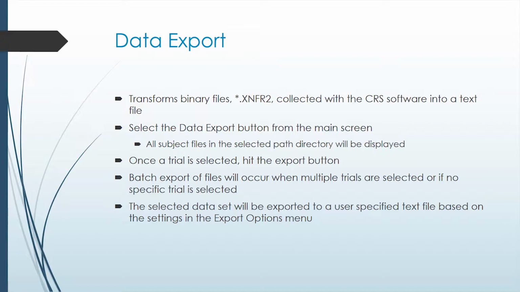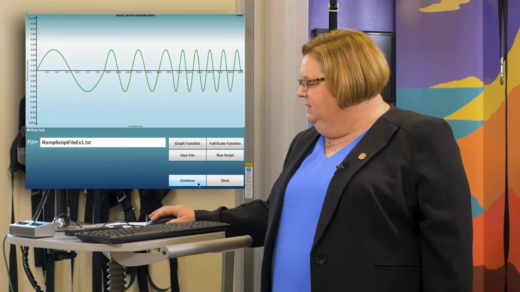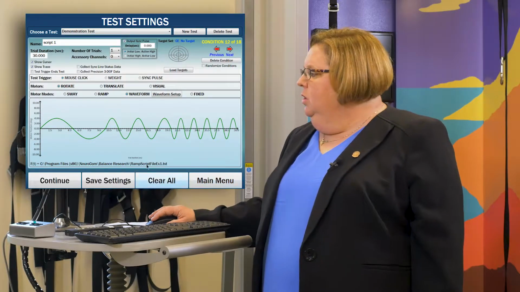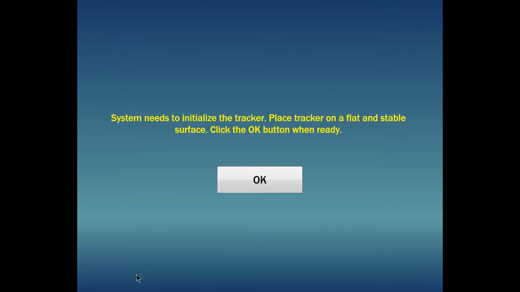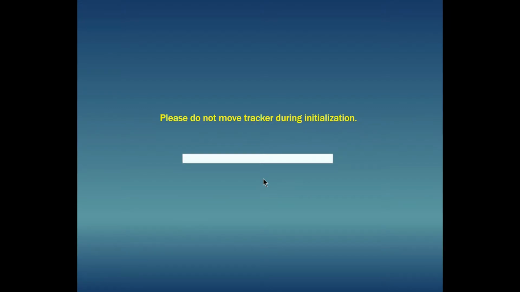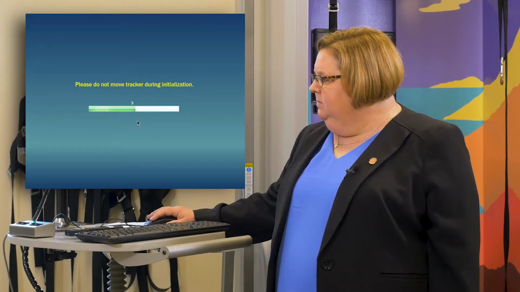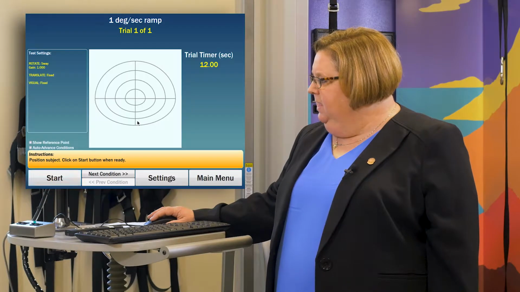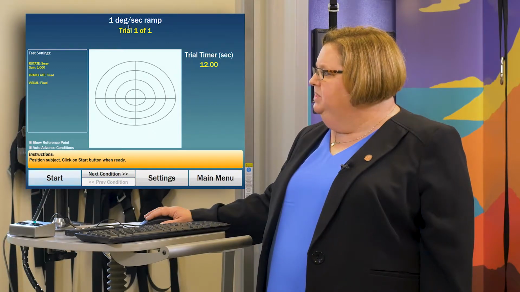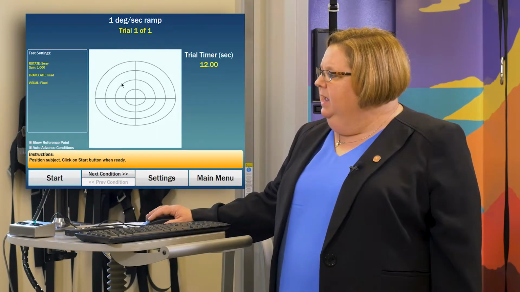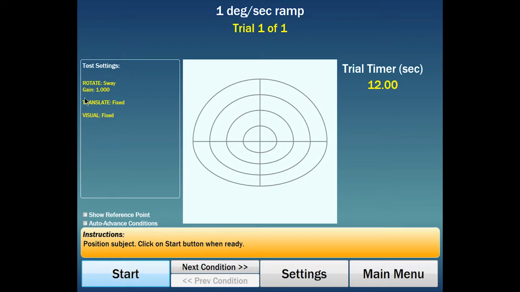For data export, so now that we've collected the data, and to collect the data, all I'm going to do is hit continue. And for this one, it's going to use the head tracker. And so I'm going to initialize the head tracker. And then it comes up to the condition. And this is a 1 degree per second ramp. And it tells me over here what it's going to do. It shows me the timer and then the grid where I'm going to see the cursor.